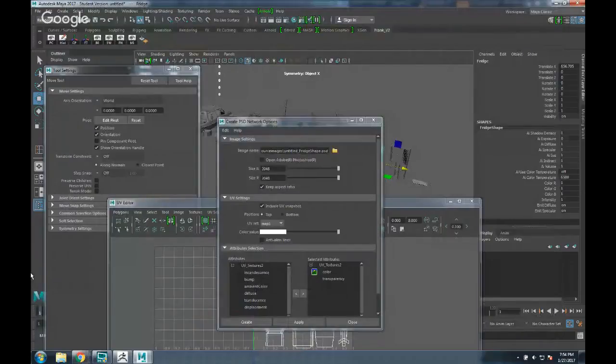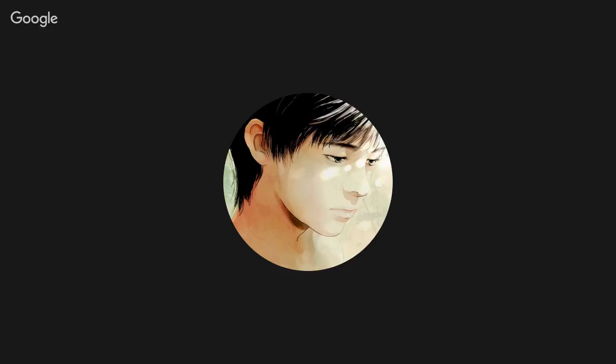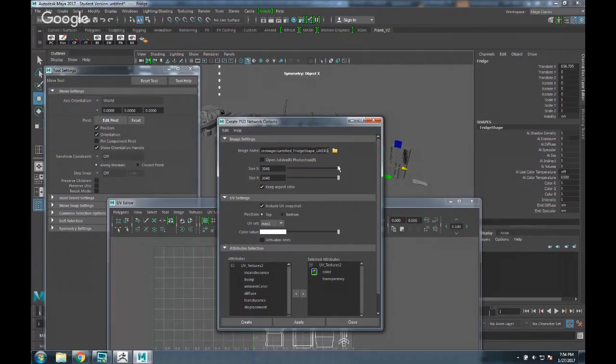At the end of my PZ networks, I call them underscore layers. So in this case, it will be, can you repeat that? Yeah, this is how I name fridge shape, fridge textures.